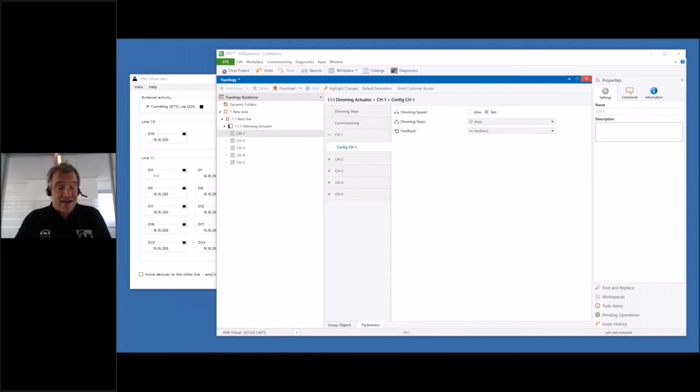Okay, dynamic object names then. Well, it can be very convenient indeed for an ETS user to recognize details of an object directly by its name. Especially those details that alternatively can only be found by checking the parameter settings of the device. In my demo, I have used this feature in order to distinguish fast versus slow dimming control.